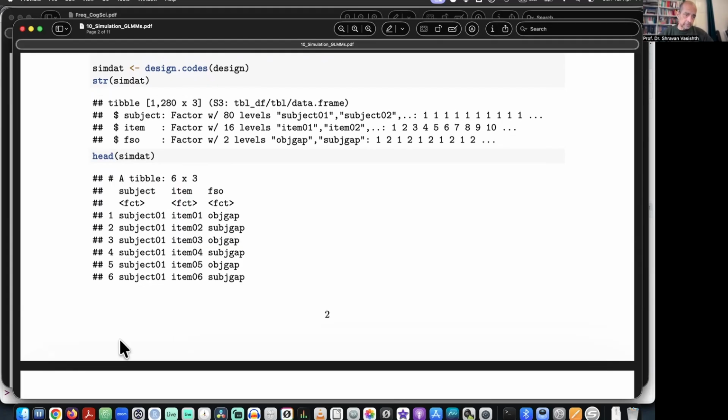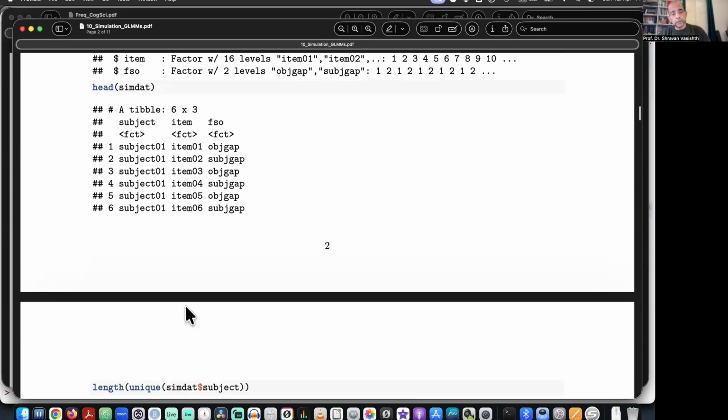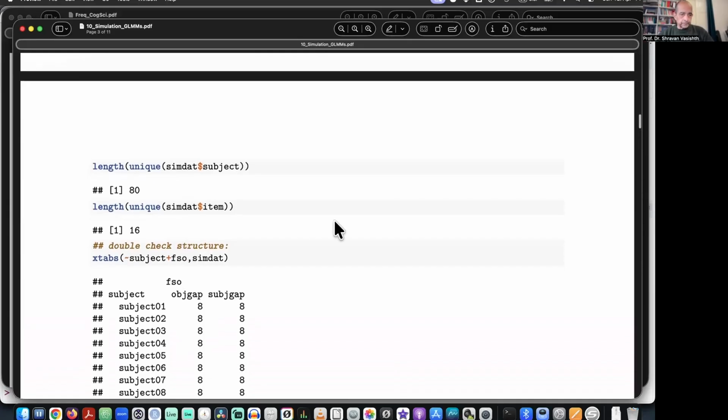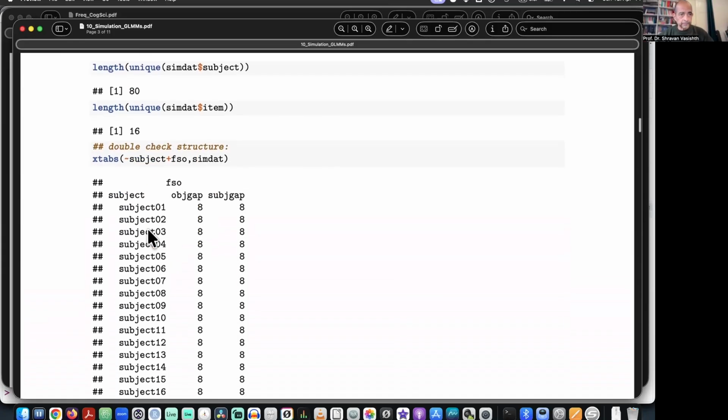So this is the subject column with subjects labeled, item column with items labeled here, and then you've got the factor FSO with the two levels, right? All three of these are factors. You can see that in the table output. We can just double check that we have the right number of subjects, 80 subjects, 16 items. The goal right now could be to find out what statistical power you would have if you were to run 80 participants instead of 42.